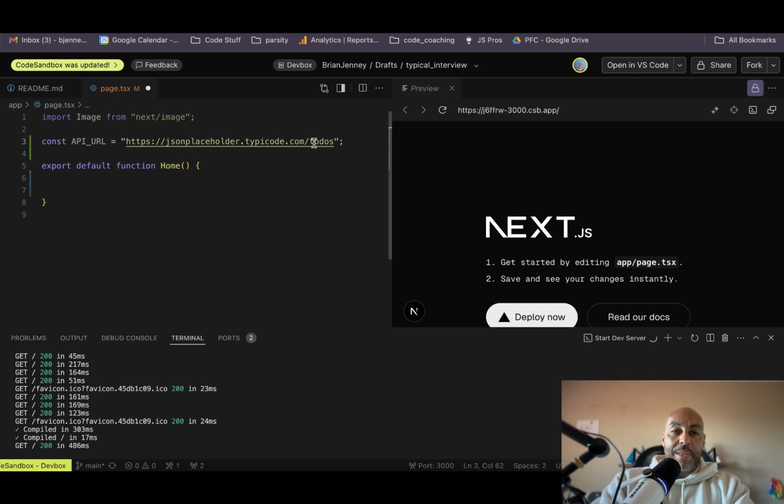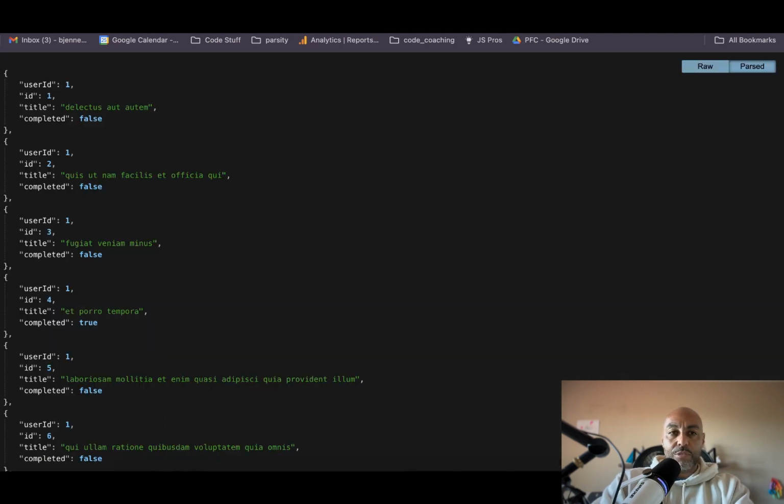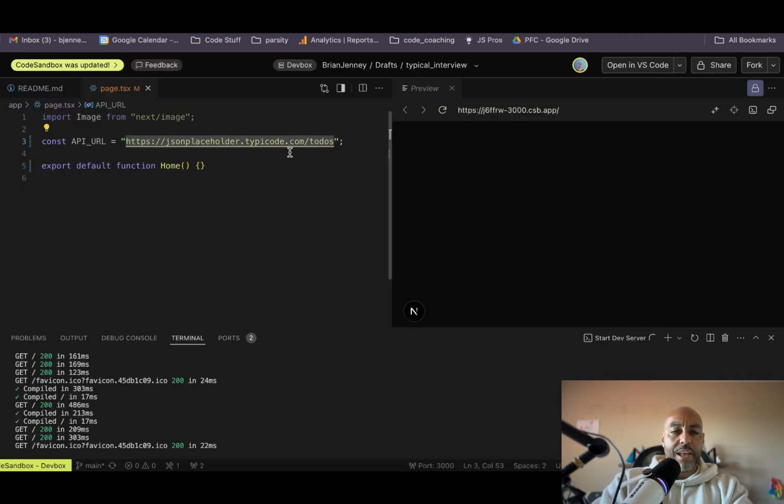Anyway, we have an API here. Let's check it out. And this is a to-do API. So this gives you back a bunch of objects which have a user ID, a title, and whether or not it's been completed. So part of this challenge is going to be to fetch the data and then display it on the screen and have a little checkbox for whether or not it was completed.